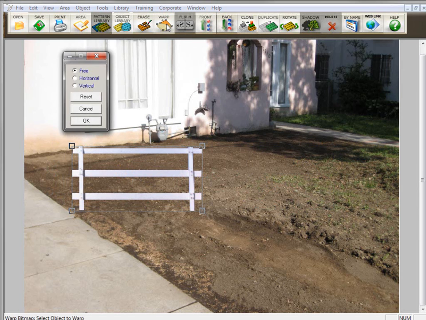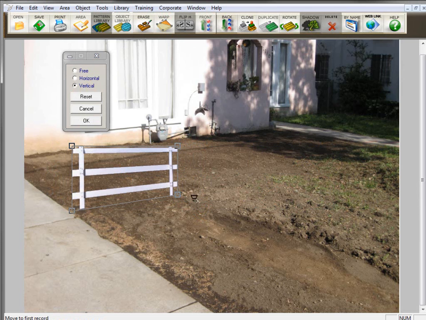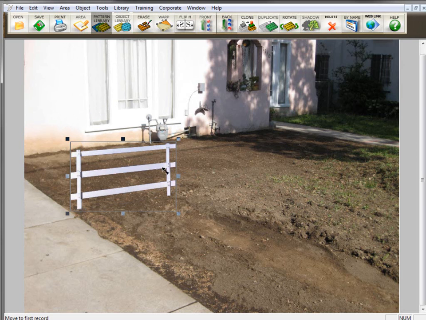Again, you go to the warp tool, click on horizontal, and then basically shape the fence so that it's going in that direction. That looks pretty good to me, so I'll click OK. And now you want another section of fence. Instead of recreating it, all you have to do is duplicate this one.